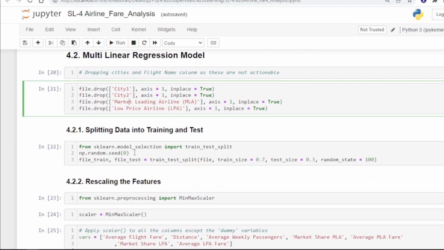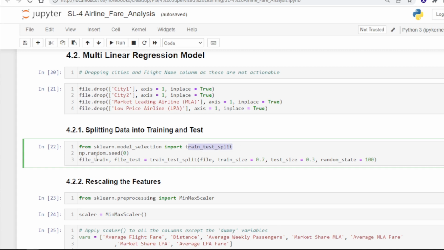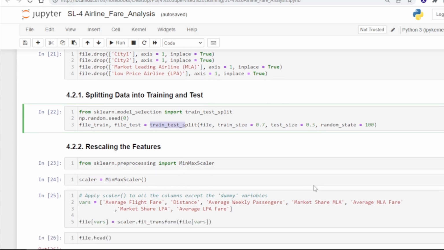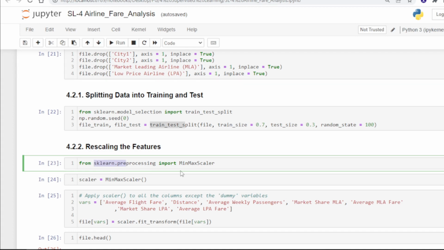Next, we will split the data into training and test again. We will import train_test_split from sklearn, then np.random.seed 0. Now df_train, df_test. We will get the train test split on 70% train size and 30% test size, with random state 100. Now rescaling the features. Again, to do that rescaling, we will import MinMaxScaler.